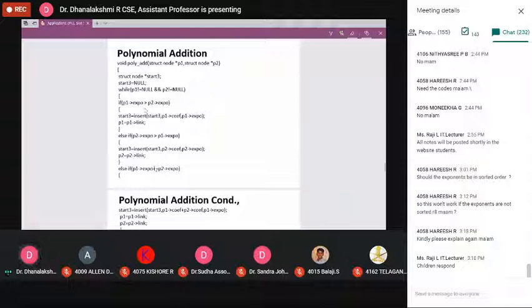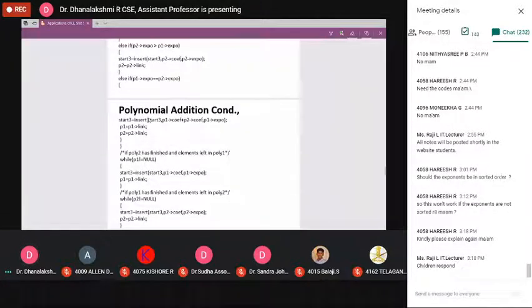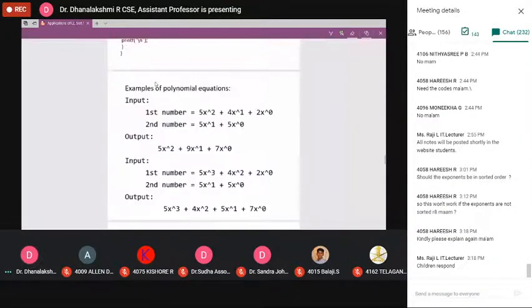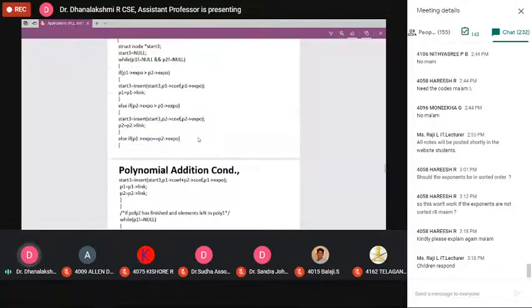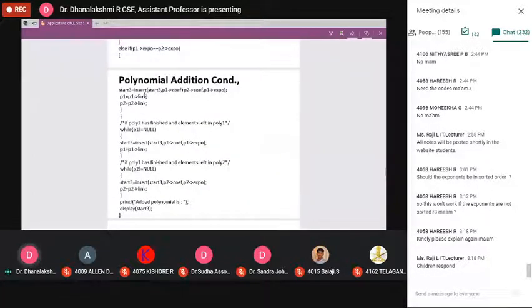One more checking. Else, or again one more else if: exponent of P1 is double equal to exponent of P2. Both are equal. What we have to do: just call the insert with P1 of coefficient plus, the addition operator, P2 of coefficient.